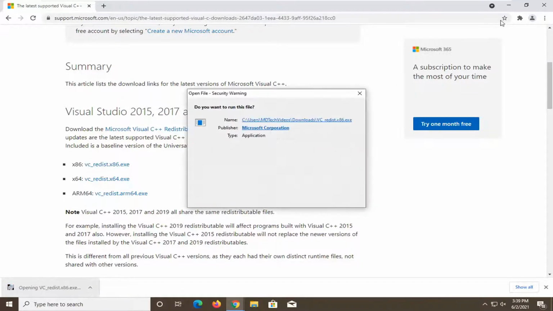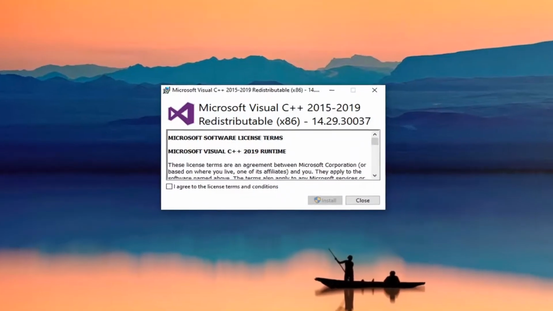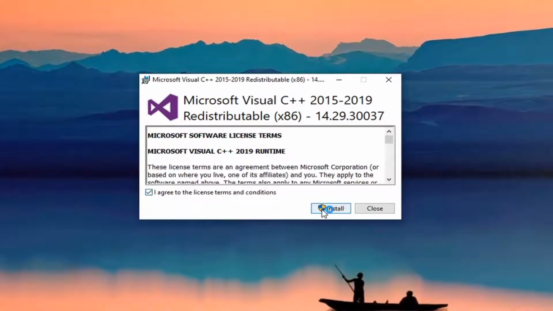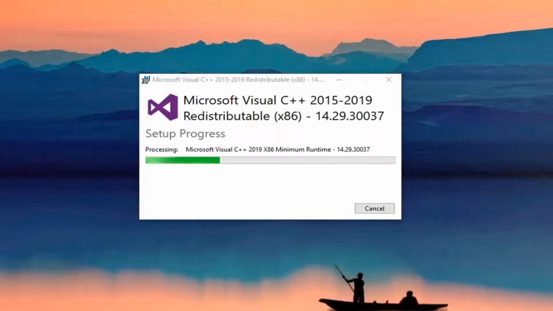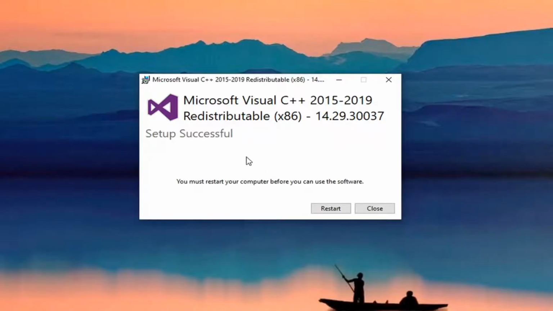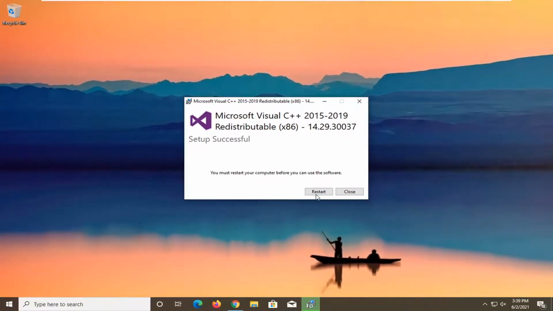I'm going to go ahead and actually run this file now. Select Run if you receive a file notification notice. You want to agree to the license terms and conditions and select Install. Select Yes if you receive a user account control prompt. And it should say setup successful. You must restart your computer before you can use the software. Save and close out of any open programs and applications, and then select the restart button.